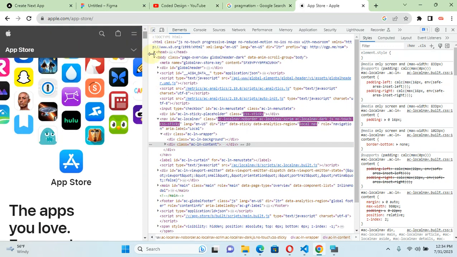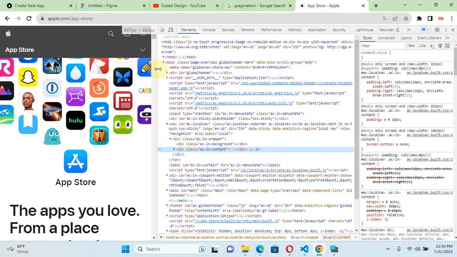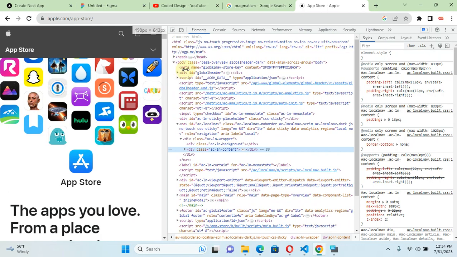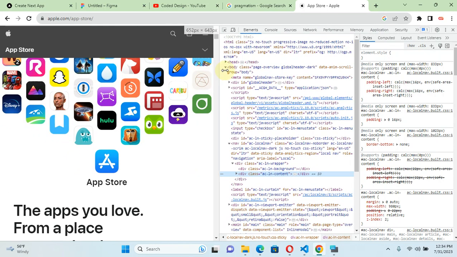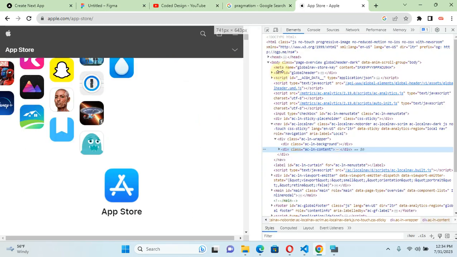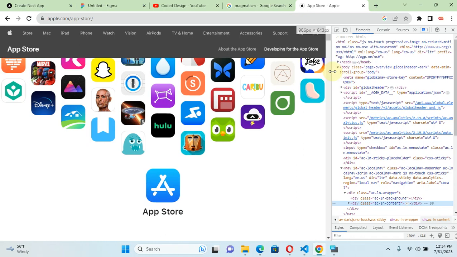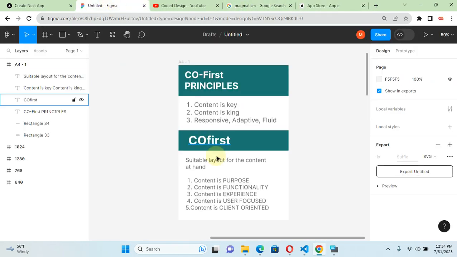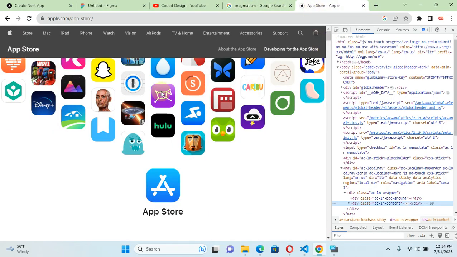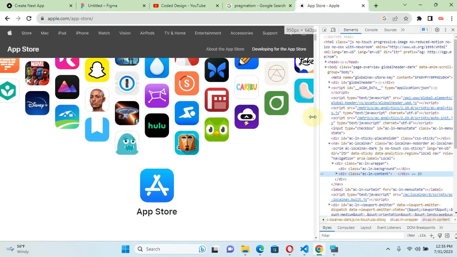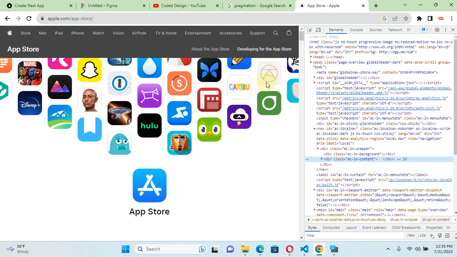Let's see how they change. Let's move this up a little bit. As you can see, things are changing. So a responsive design is a design that responds to the view width, the browser width. As it goes down, it changes accordingly.